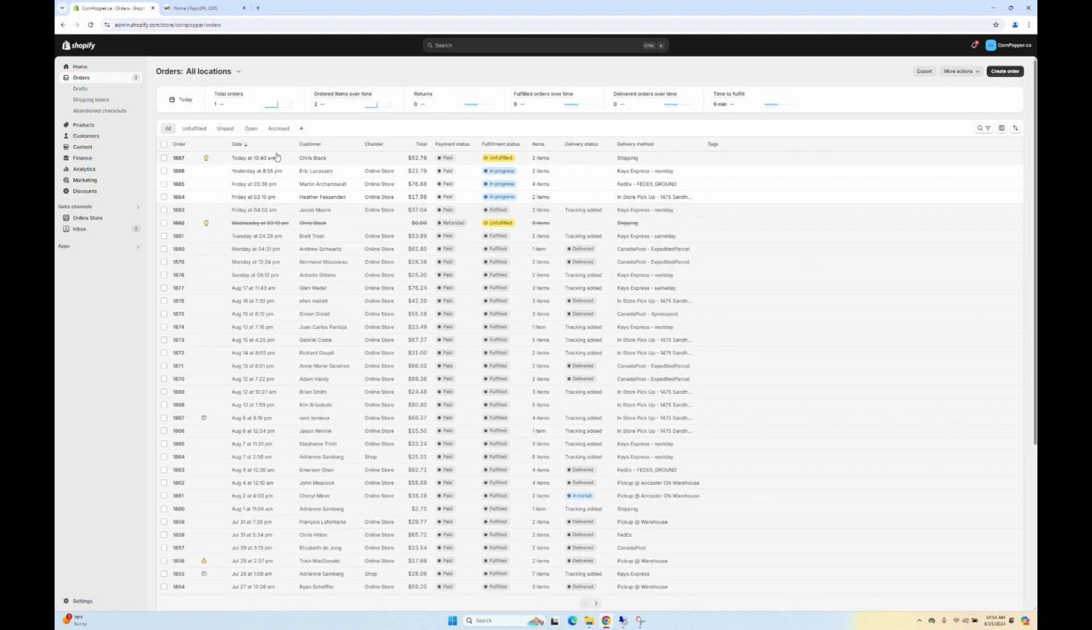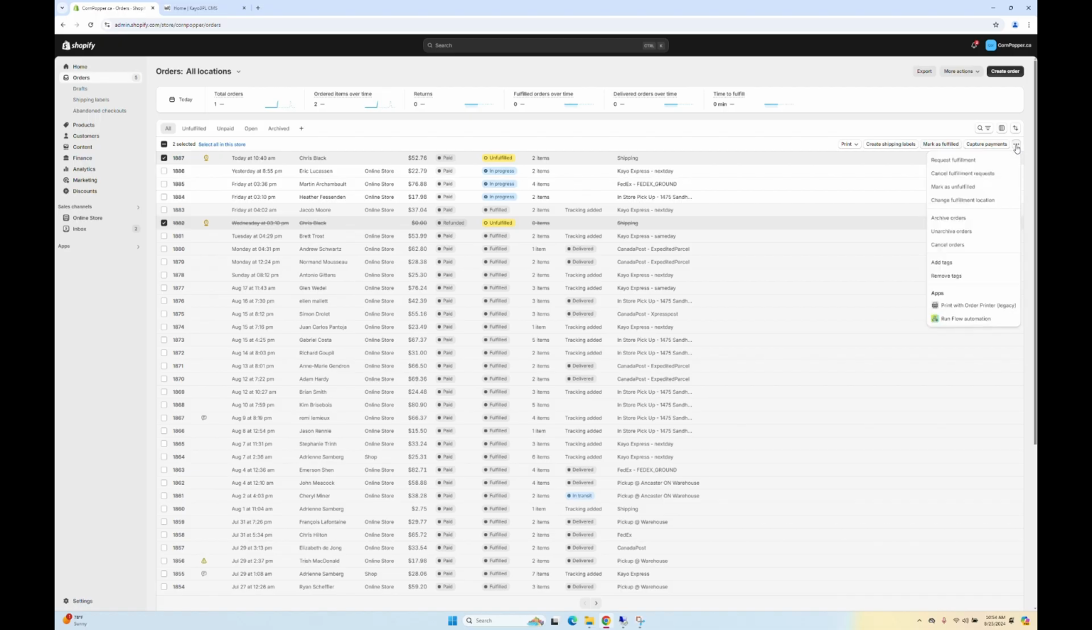Now, there is a way to automate this fulfillment. Actually, though, before I get to that, there is also a way where you can multi-select and request fulfillment as well. So you can approve multiple orders for fulfillment all at once.